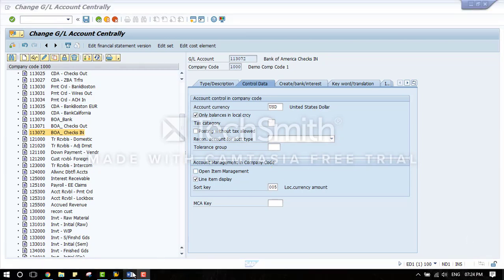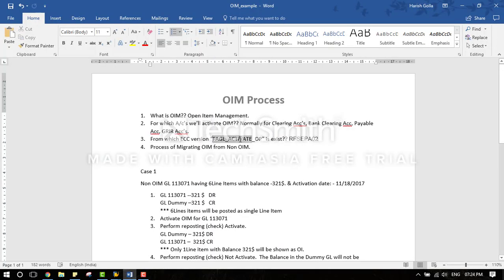SAP has given the T-code FAGL_ACTIVATE_OP. From this transaction, you can migrate the non-open item management account to an open item management account. Coming to point 3: from which ECC version does the FAGL_ACTIVATE_OP transaction exist? It is available from ECC 6 EHP3 and it is also available in the Simple Finance system.